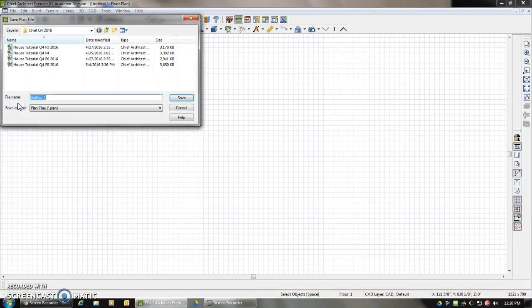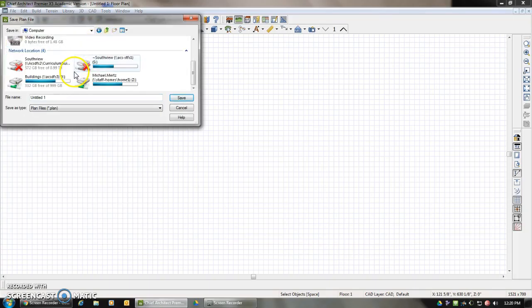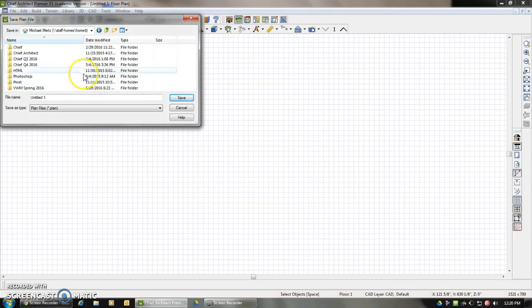And it'll ask me where I want it. Where I want you to save this is in your computer drive, your Z drive. Mine has my name. Yours will have your ID number. So I'll double click there, and you're going to want to create a Chief Architect folder of some kind. The way you create a folder is right there. Click Create New Folder, and then title it Chief. So I will go ahead and do that now.